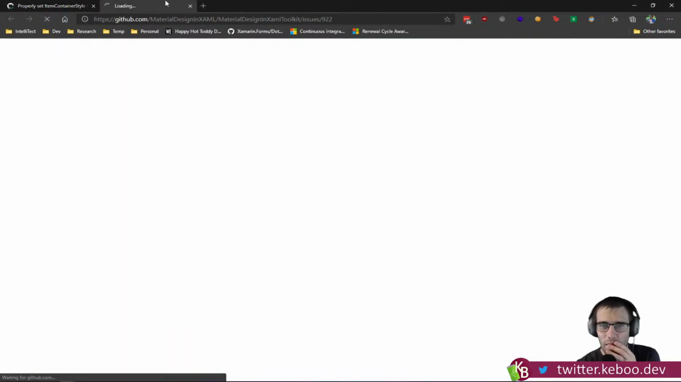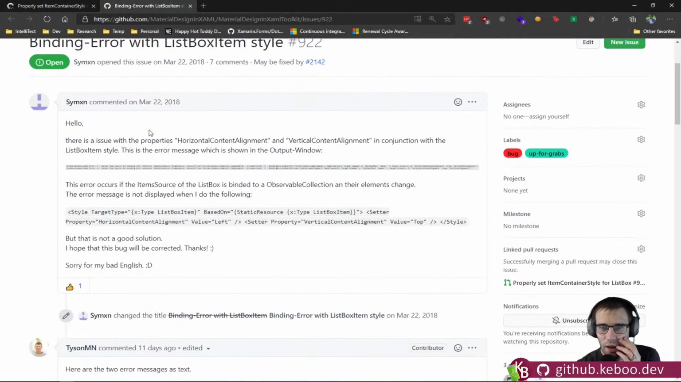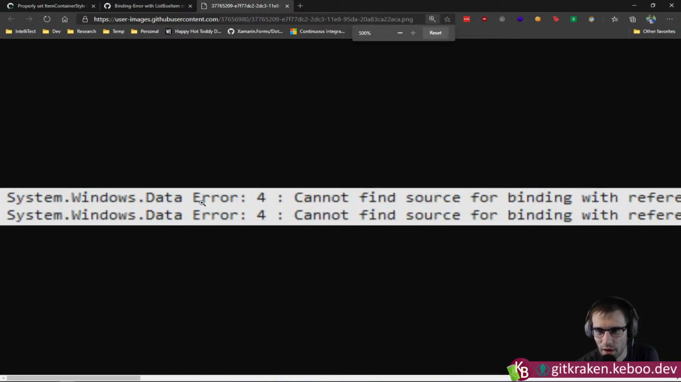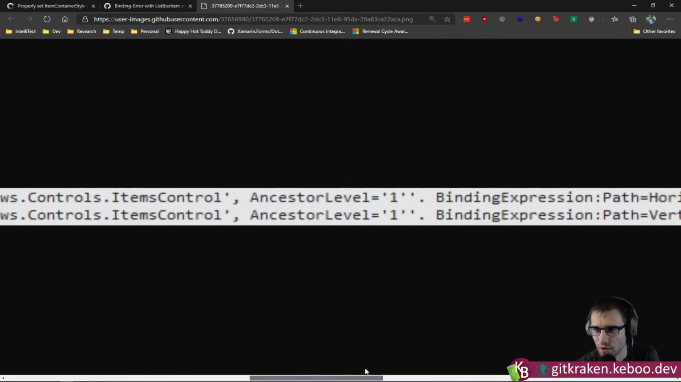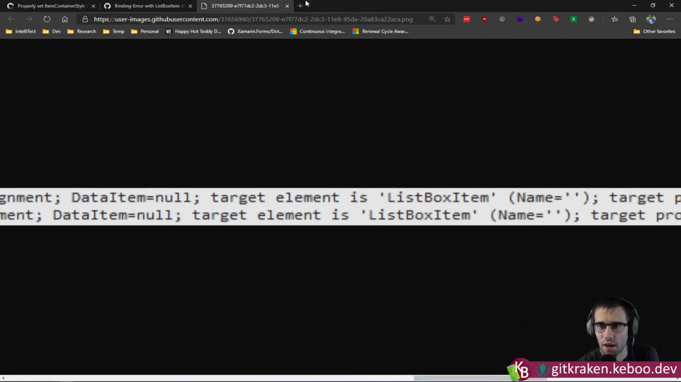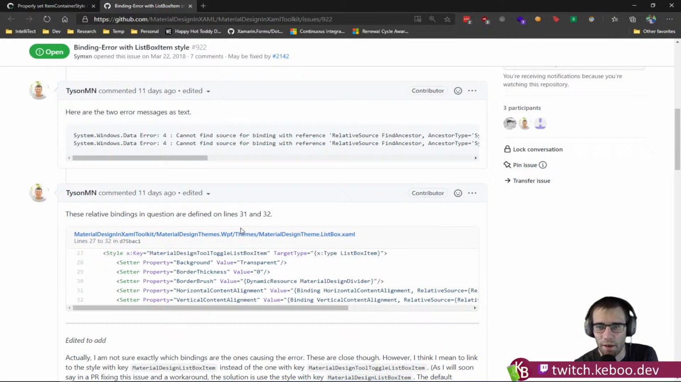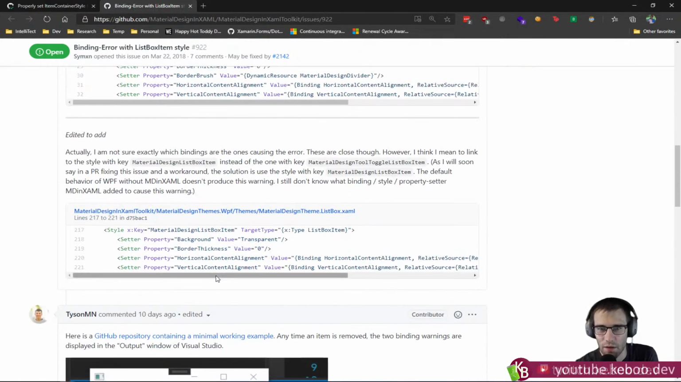So let's look at the bug in question. I think I want to understand what's going on here. Let's see. Horizontal content alignment, vertical content alignment with list box item style. Data error, cannot find source binding, relative source, items control, and so on. Okay, so there's a relative source binding that are coming from here. So they've been tracked down.